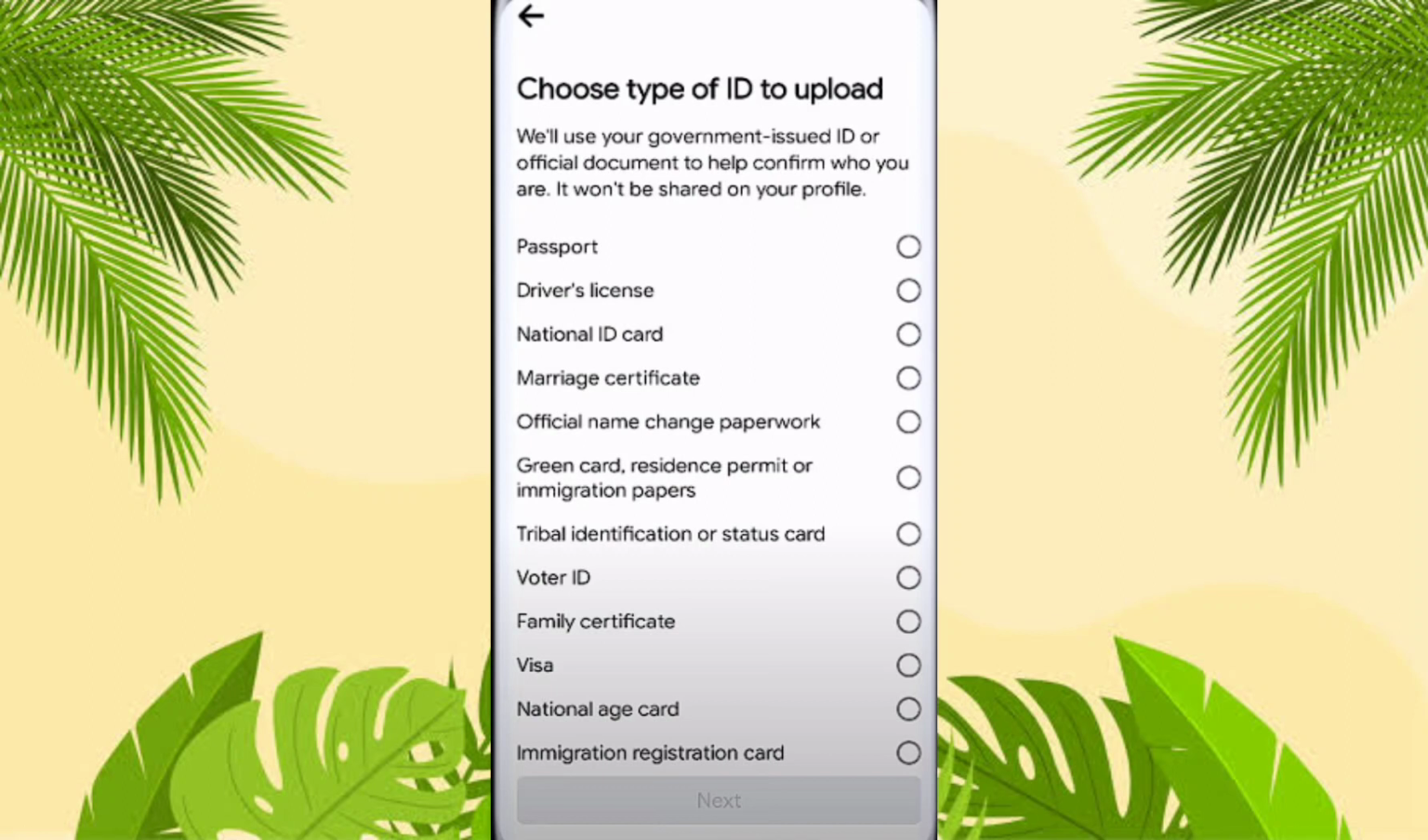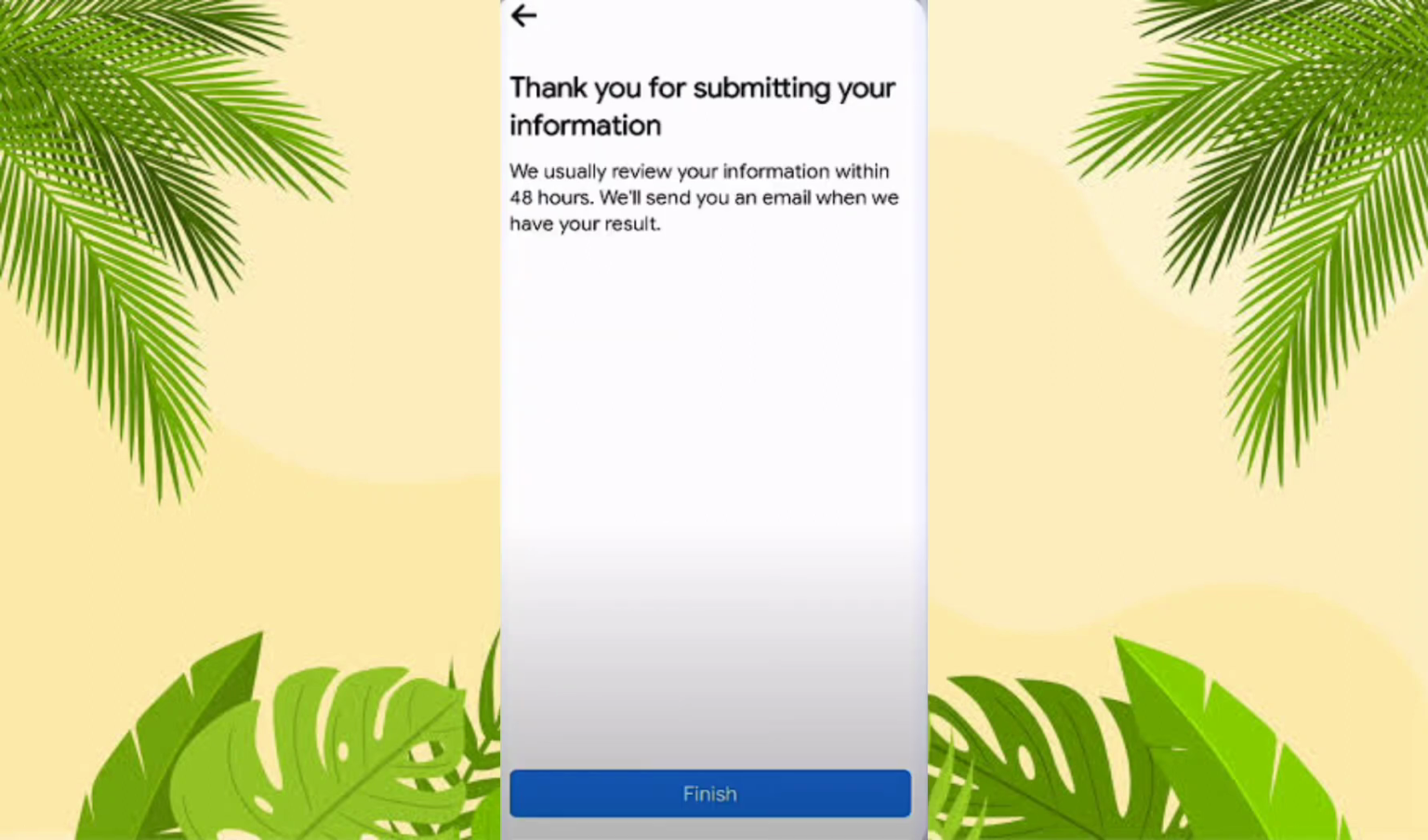Once you have chosen an ID, just take a picture and make sure that the picture is clear and can be seen. So those are the steps that you can do to recover your account if you do not have access to your email anymore.